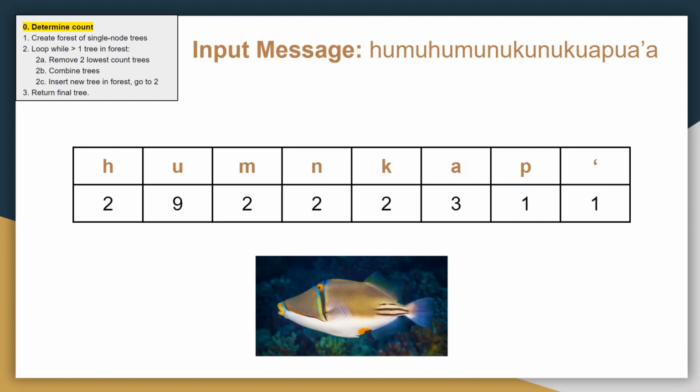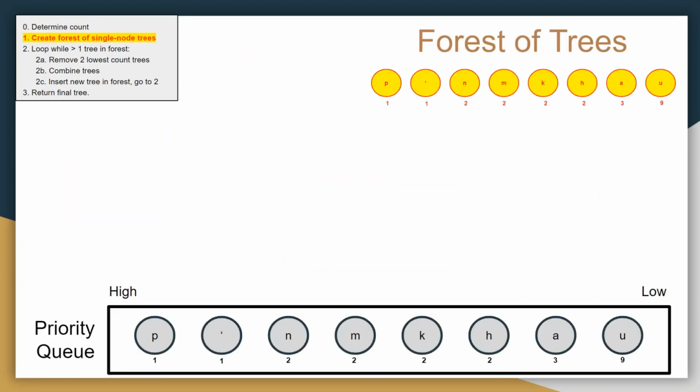So here's an example. I cannot read this fish name, but it is the name of a fish, and there is a picture of the fish for you. So here are the counts of the different symbols for this. Assume we have a file with one line, and all it has is this name of this fish. So we've determined the count of all of these, and that would be the frequencies that you create. Now we're going to create a single node for each of these and put it in this forest of trees. And then we insert all of these into our priority queue.